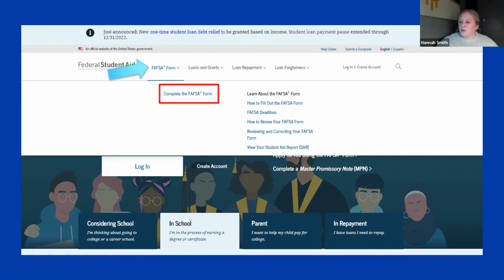And we're going to go to FAFSA form because I'm assuming you already have your FSA IDs created. If you don't have your FSA ID created, if you're going out here for the first time, you're just going to click create account, and that's where you'll be able to create that FSA ID and then go into the FAFSA form from there. But right now we're assuming that you have the FSA ID created. So we're going to go straight into FAFSA form. It's this first option in the menu here, and then complete the FAFSA form.